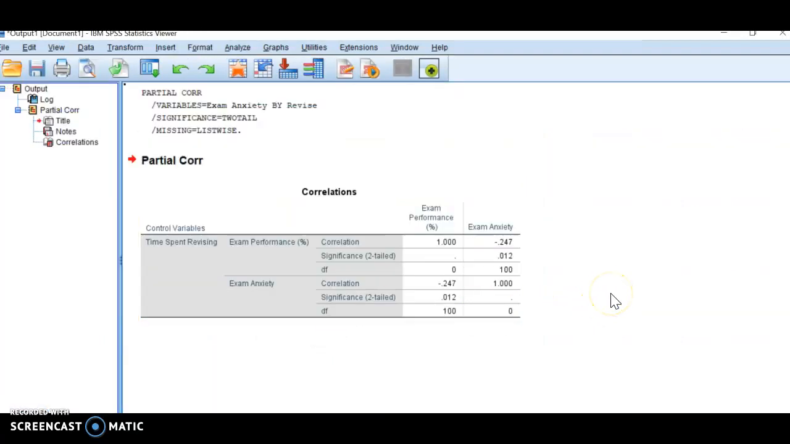You're going to get a correlation table just like we've seen, and your interpretation is just like we've done. This is my R value, and this is my significance value. This is a little different if you had to go back to some of the other tables. This is looking at the relationship between exam performance and exam anxiety controlling for time spent revising. You'll notice that this number is a little bit smaller than the number that we got when we ran the original correlations.